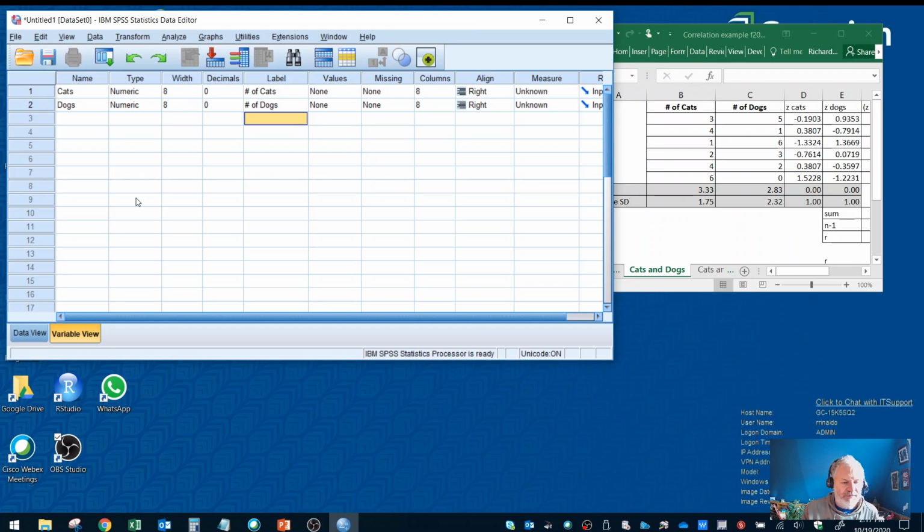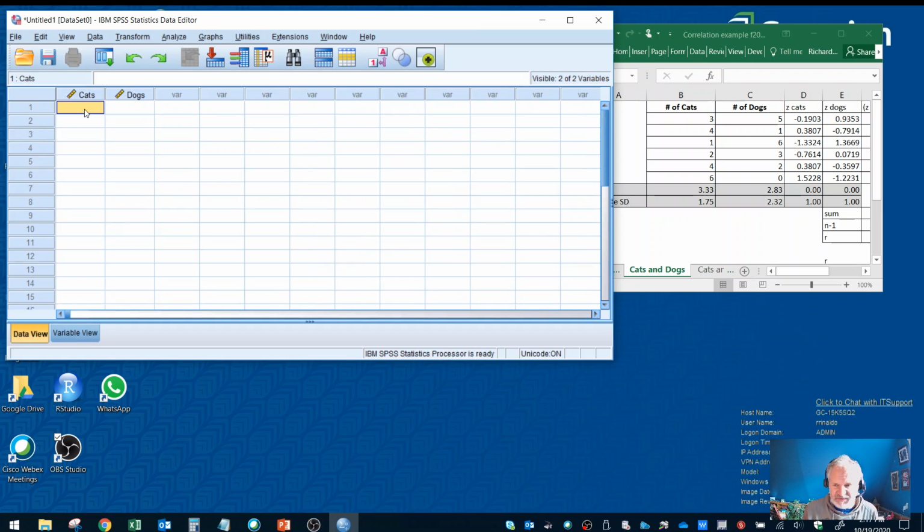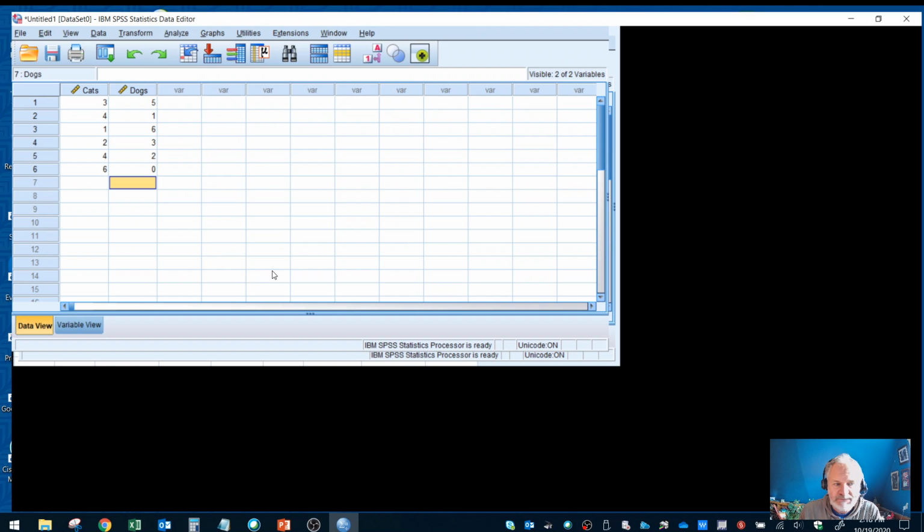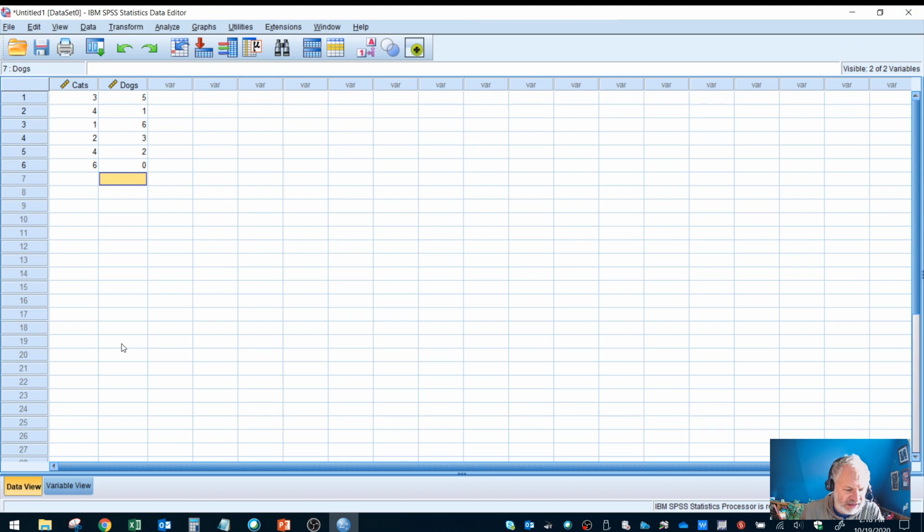I will now enter in my data, fairly straightforward, 3, 4, 1, 2, 4, 6, and number of dogs, 5, 1, 6, 3, 2, and 0. Okay, I have my data in.